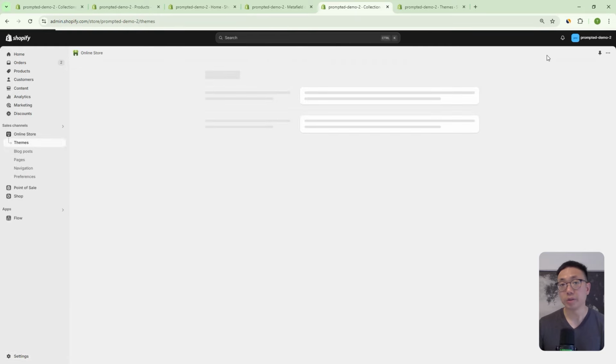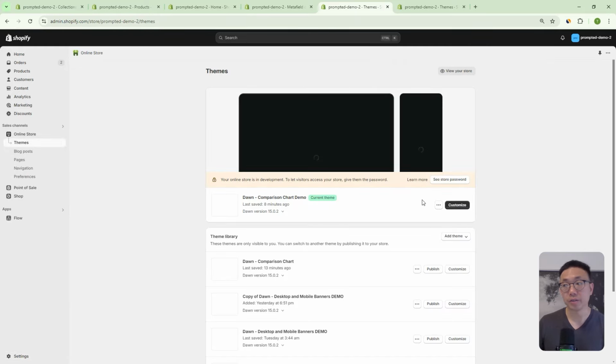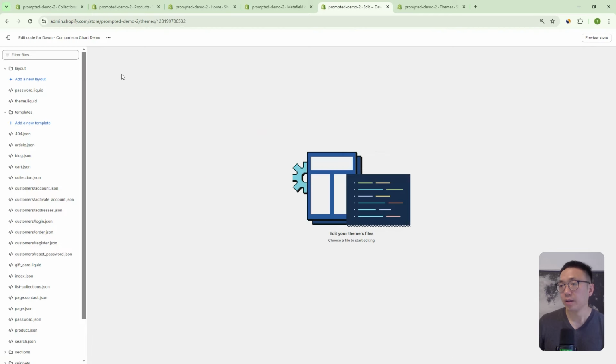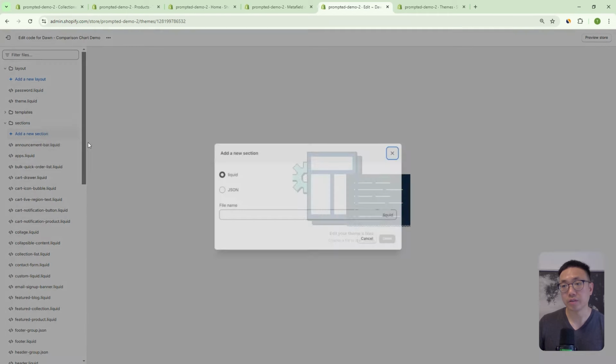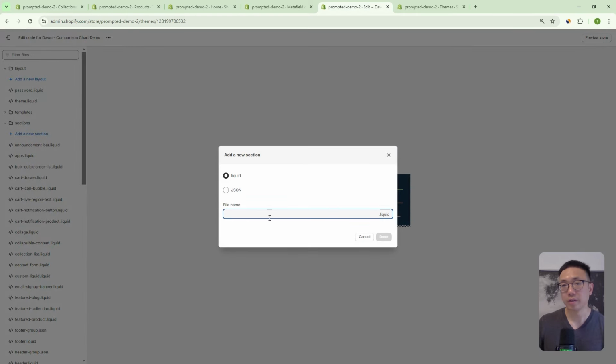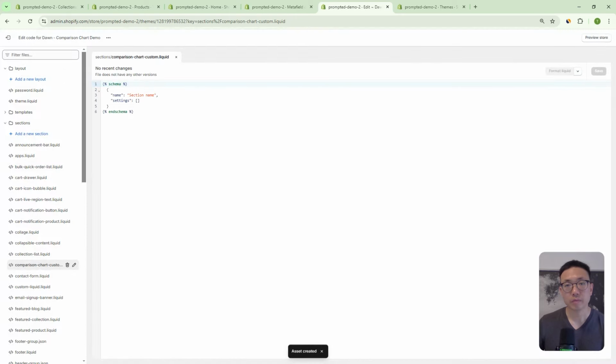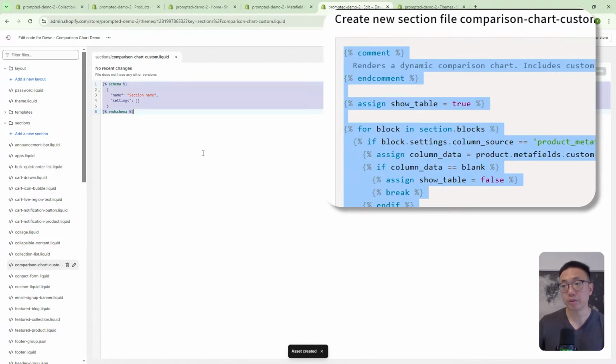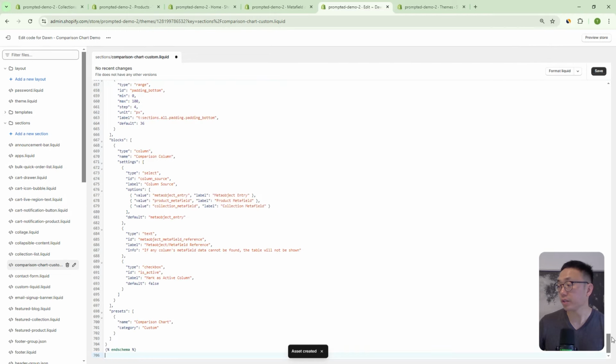Okay, so once you've set that up, then you can come back to your themes area, and now we can edit code. And the code editing process is actually pretty straightforward, so don't worry. You just need to add one file in here. So to do that, you just create a new section. So we come here, sections, add new section, and we're going to make it a liquid file, and it's going to be called comparison chart custom.liquid. Oh, sorry, you don't add the liquid there because it's already there. So done. And we just copy and paste our code. And that's essentially it. We just need to save it.